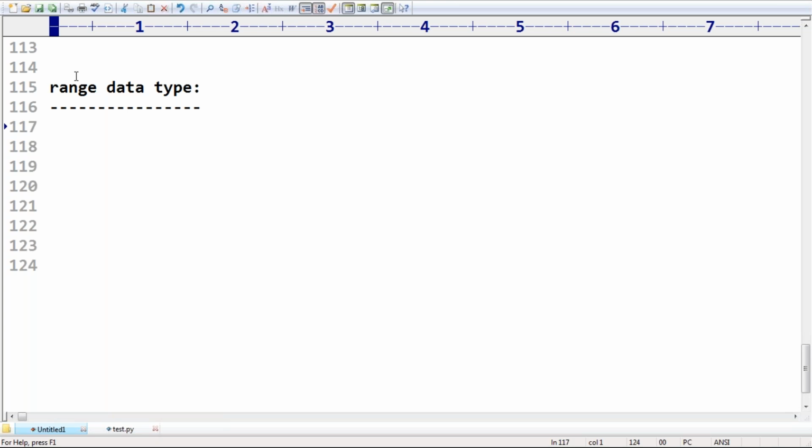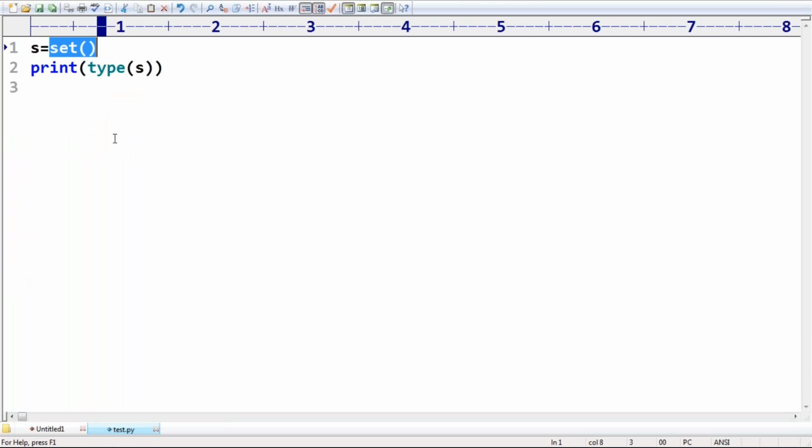Sir, very simple. R is equal to range of 10, I'm taking. Assume that, sir. Now it represents a range of values. It represents a range of values from 0 to 9. Remember this one, from 0 to 9, right? Okay, sir. R is equal to range of 10.